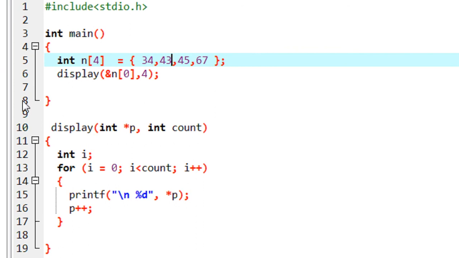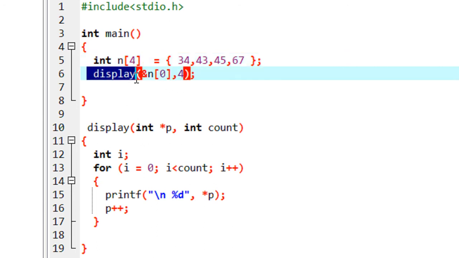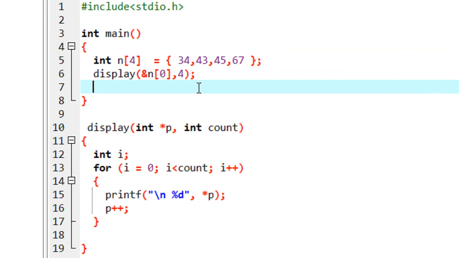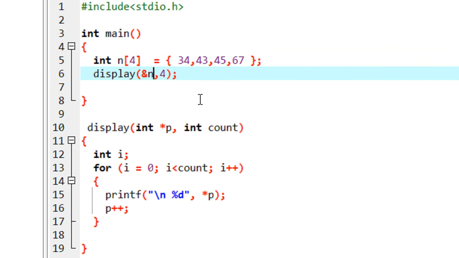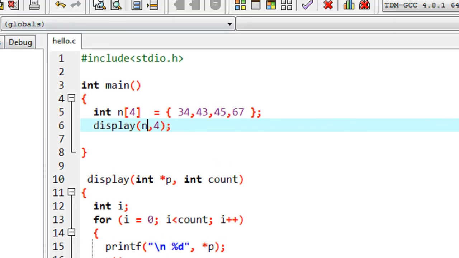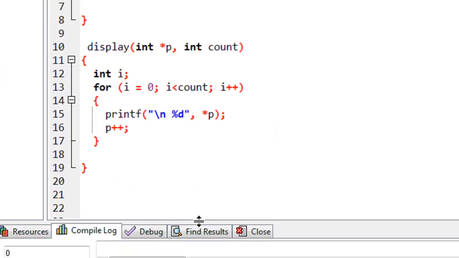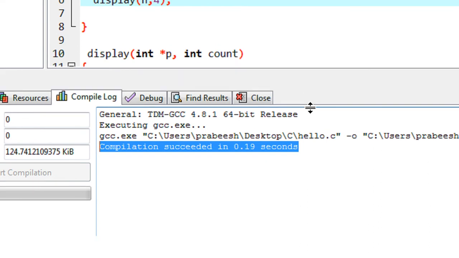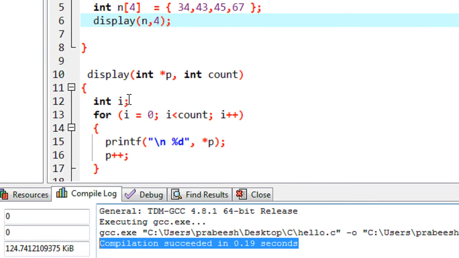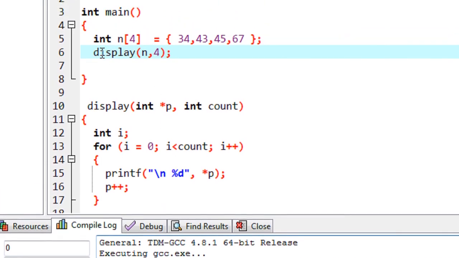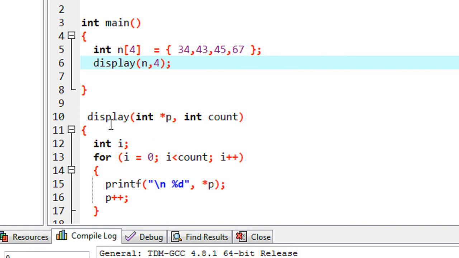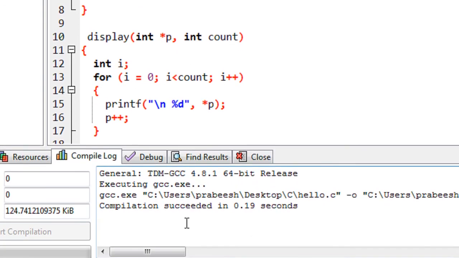Here is another interesting thing. At the time of calling the function, we pass the address of the first element of the array and the size of the array. Instead of passing the first address, I just mention the array name. What will happen here? We can check it out. Compile it. Here also there is no error. In the formal arguments, the first argument is a pointer, but here we pass the array name as the first argument. While we compile this program, there is no error.